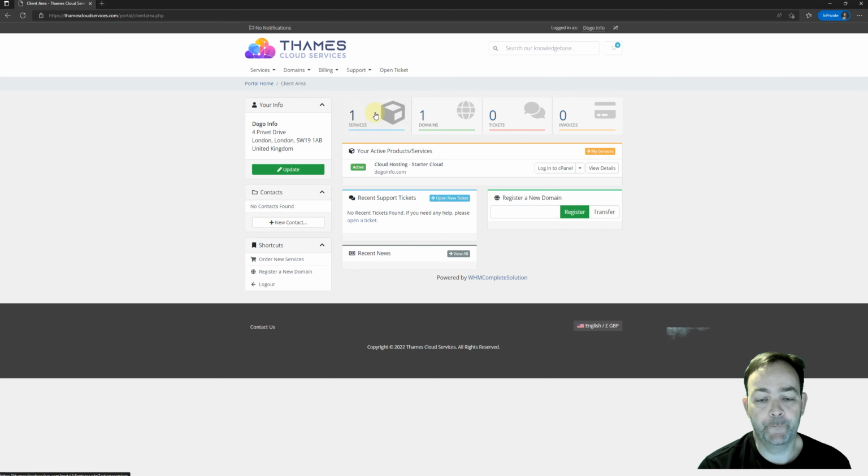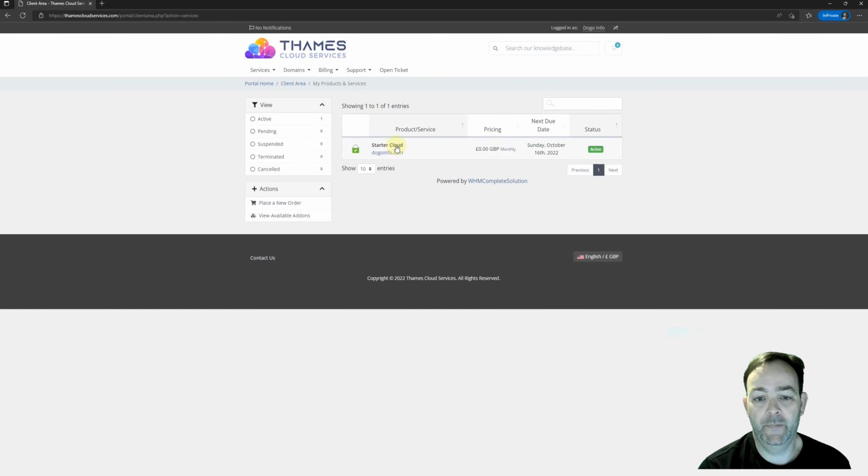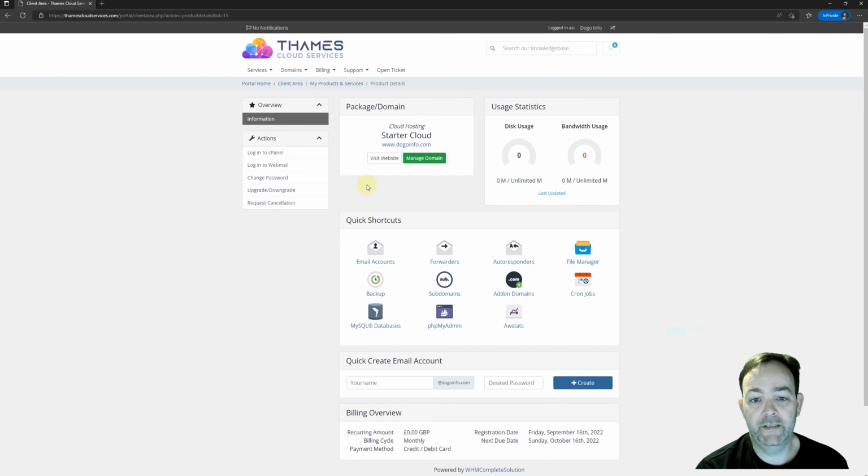So from your client area, you just go to services, and you can see here, yep, that's your starter client. That's the hosting package that you ordered, and you just click within there, and that takes you to the screen where you can manage and go to, for instance, your cPanel, which is the control panel. You can log into webmail, change your password, upgrade, downgrade, and you can also request a cancellation. So you don't have to speak to anyone on the phone or anything like that. You literally just go to request cancellation, and we'll process it.